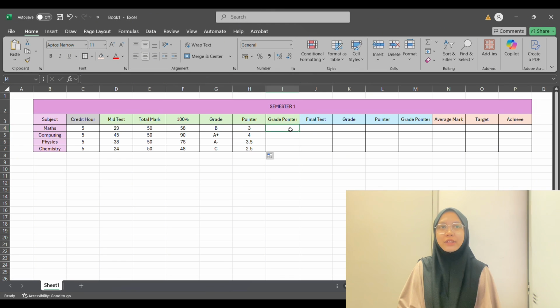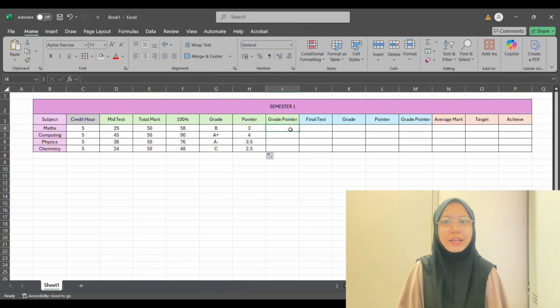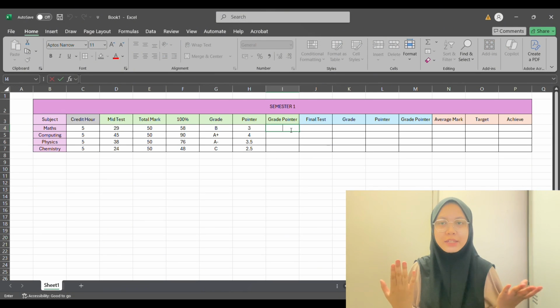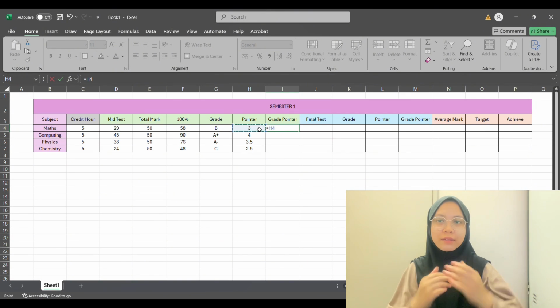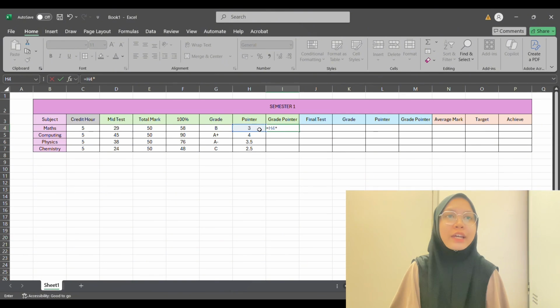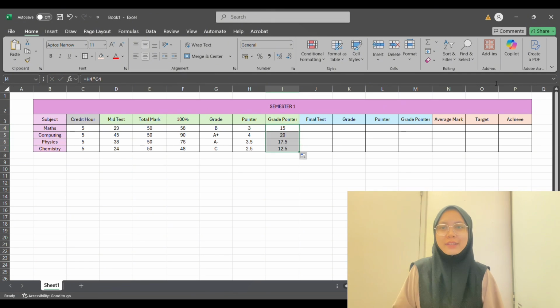Next is how we are going to find our grade pointer. We just need to multiply our pointer with our credit hours. So to do that, click on the box, put the equal symbol, and then you click on the H4, and then multiply it with C4.